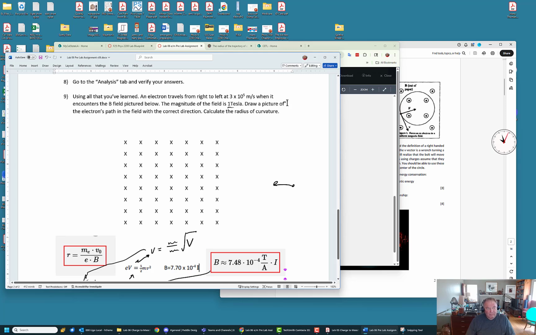Actually, I know what I'm going to do. I'm going to stop this. I'm going to make a new recording and just splice it into the front.